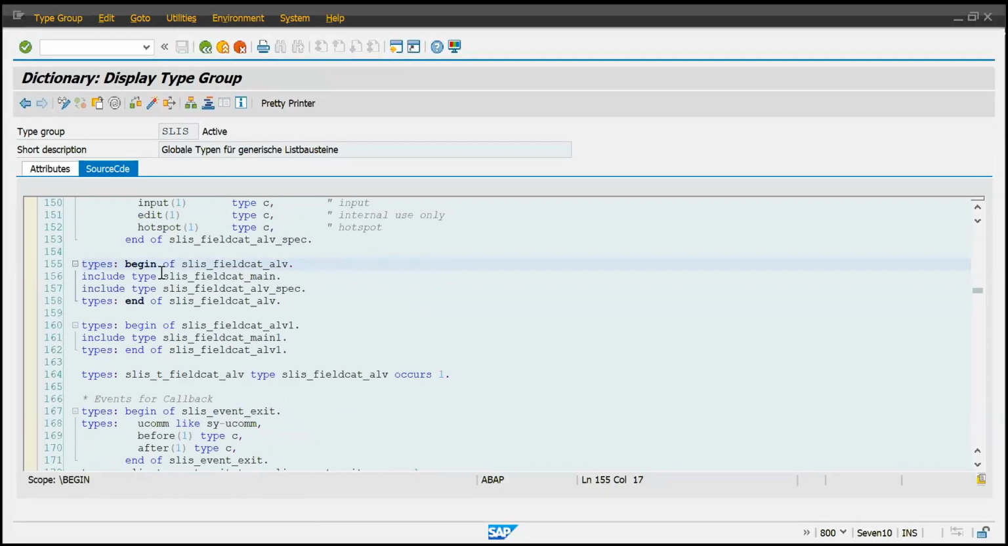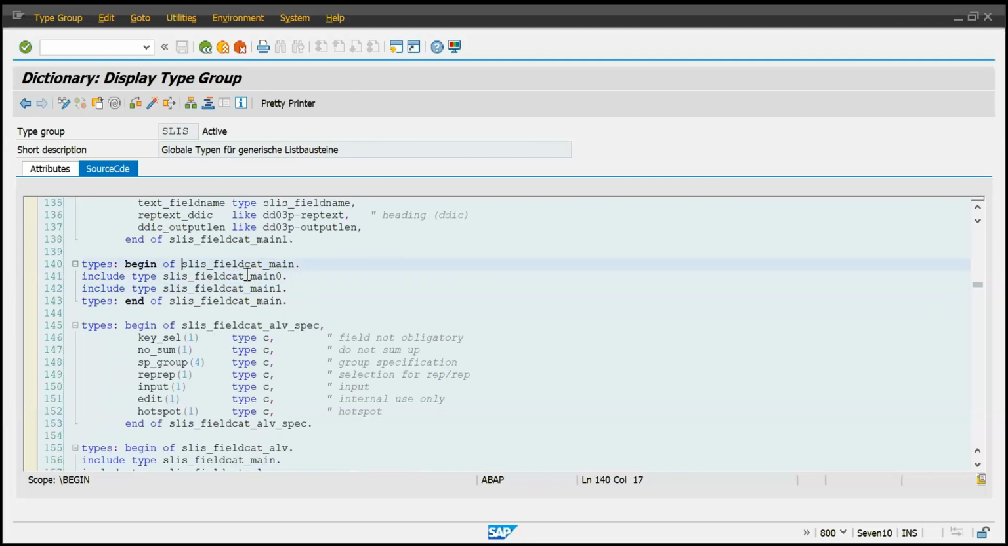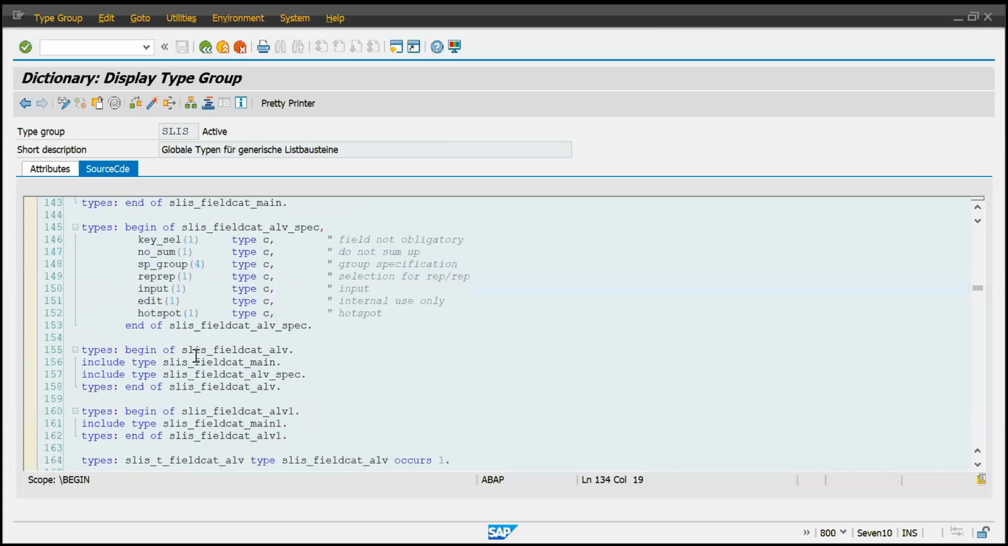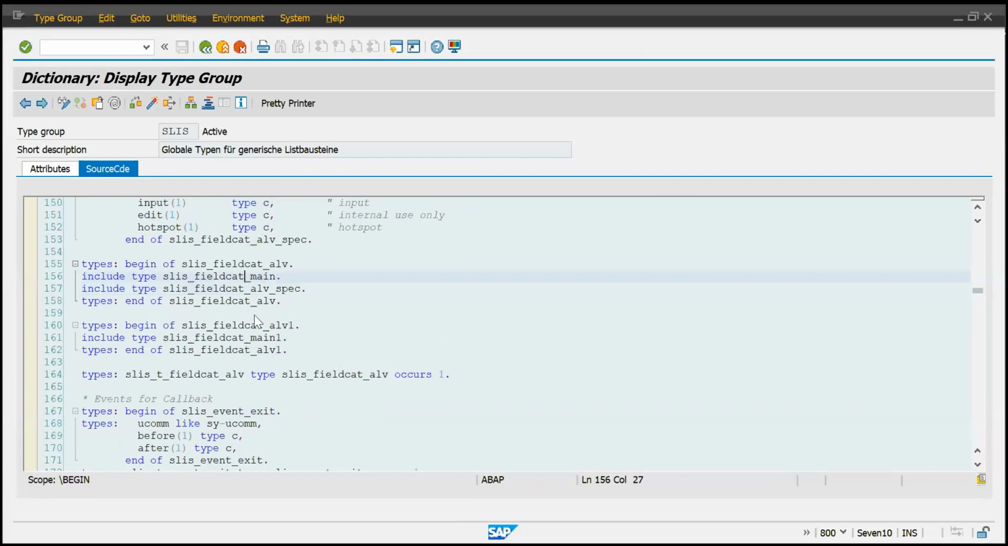So it says begin of this, and what it's having are these include types. So these are some ways we can include the fields in our structure. If I double click again on that, it will go to the main one. What it holds over here is a field name, a table name, a decimal or anything other. So all those things can be accessed with the help of this.